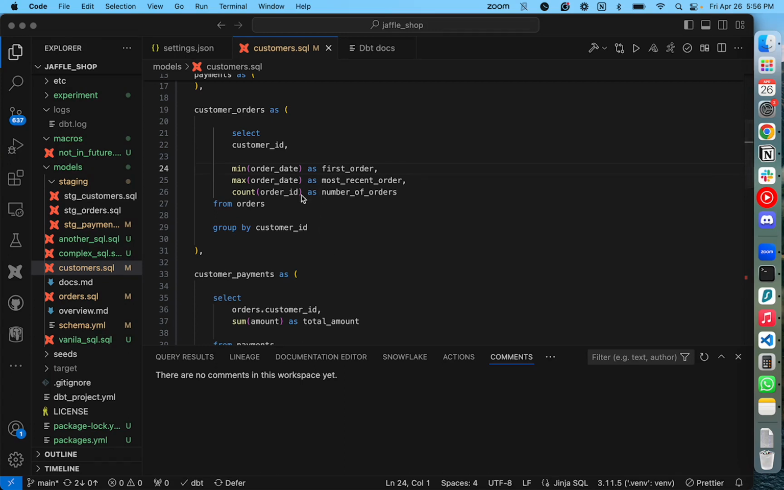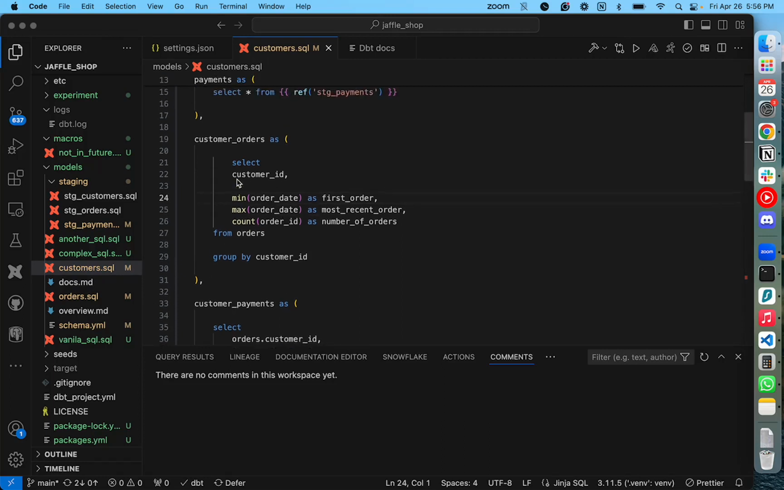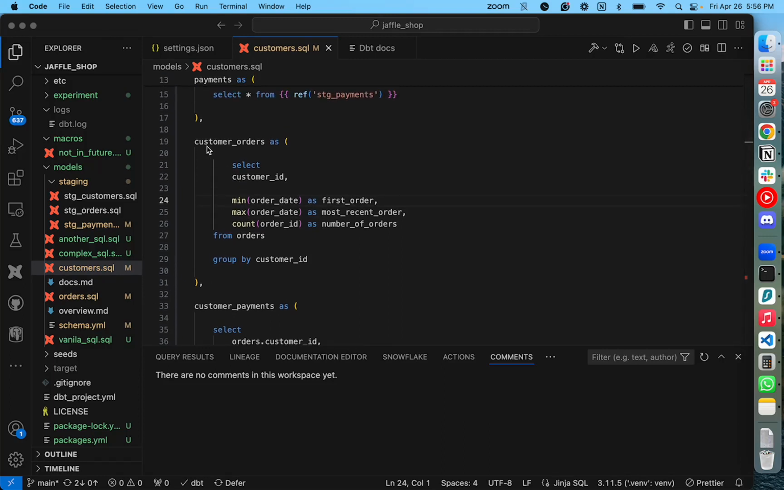So for example, here I have a Jaffle Shop project. There is a customers model. You might be already familiar with this. There is this customer orders CTE where there are columns around first order, most recent order, and number of orders. Now say when I'm writing this CTE, I want to quickly check if just these three columns are enough, or do we need something like average order amount. So in that case, I go here.